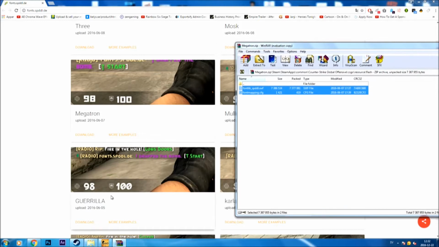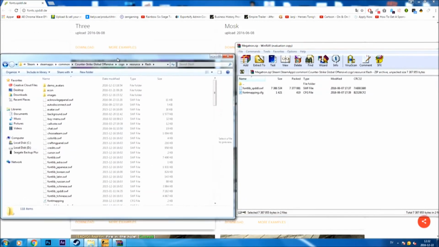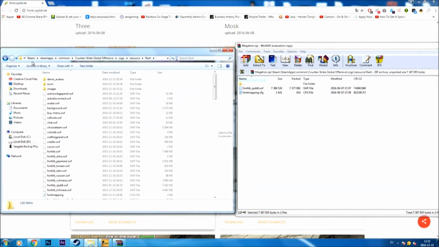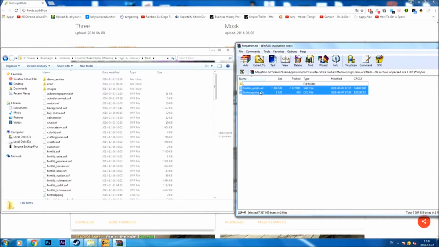I'm gonna open up another folder, and you're gonna find or locate your Steam profile or Steam folder, and then go to steamapps, common, Counter-Strike Global Offensive, csgo, resource, and flash. And you're gonna paste these in.